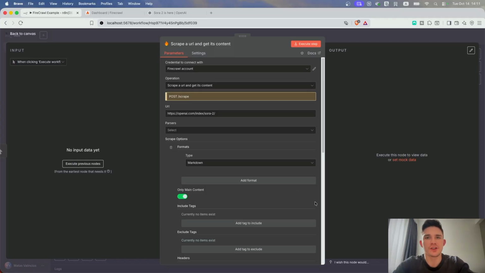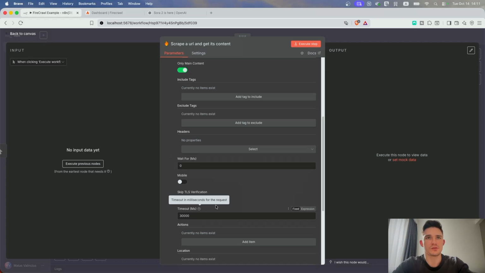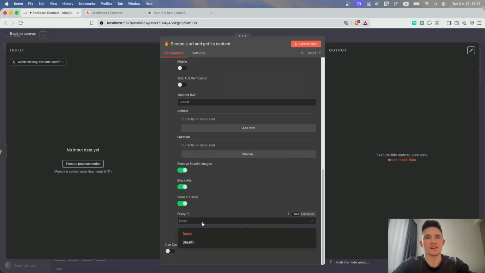Here we have plenty of other parameters to play around with. For now, I'm just going to stick to the defaults, but for example, only main content is going to strip away the header, the footer, and some irrelevant parts of the HTML to return only the main content. We can set the timeouts to be anything we choose, but by default, it's just 30 seconds. And lastly, we can set the proxy to stealth. Usually you're going to use basic, and by default it's basic, but for some more difficult websites or bot protected websites, stealth might do the trick. But for now, let's just stick to the basic one.